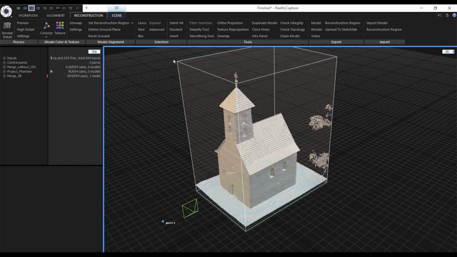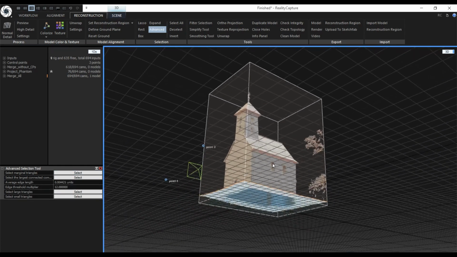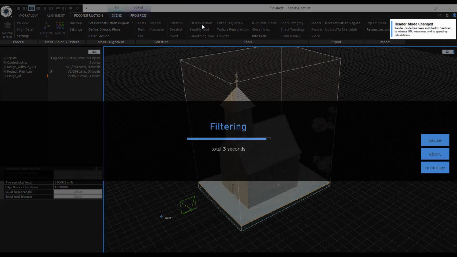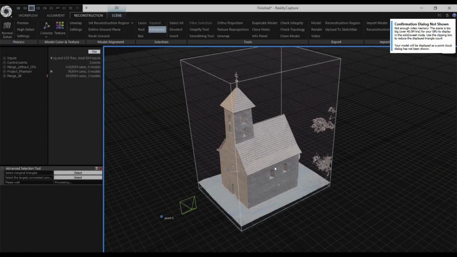To delete the bottom polygons, go to the Reconstruction tab, pick the Advanced Selection tool, and use the Select Marginal Triangles tool in the 1Ds view. RealityCapture will select the bottom polygons, and to delete them I will click on Filter Selection. RealityCapture will create a new mesh, but this time without the selected polygons.